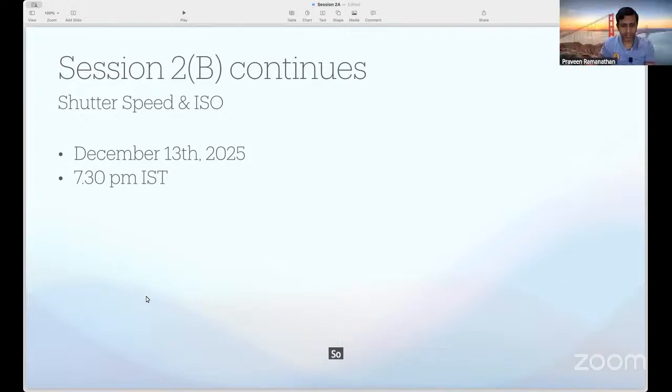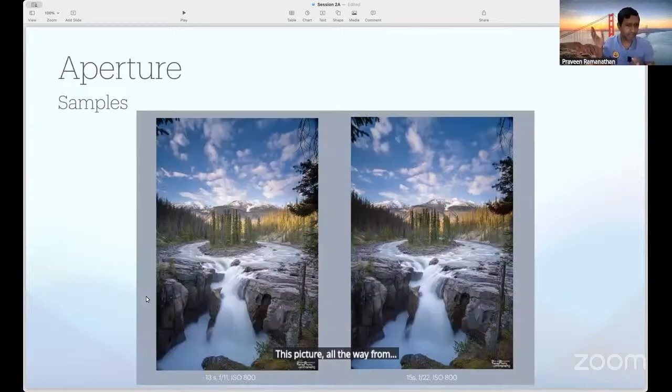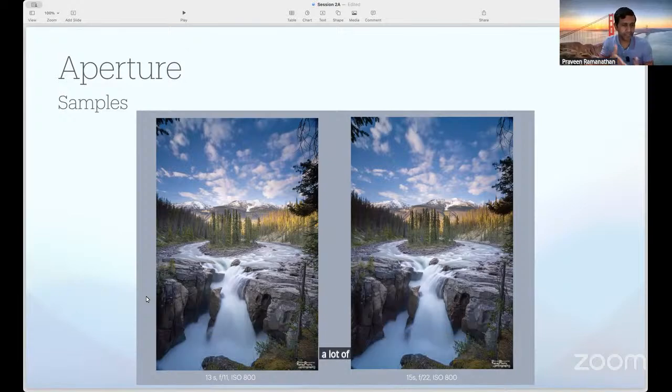So I really didn't need 13 seconds. In the examples that I have, I shot this picture all the way from 3 seconds to 15 seconds. I was trying different options, and I'm just showing you a demonstration at f11. I have it at different f-stops and different settings. Each of those raw images comes out a bit differently, and I take care of it in post-processing to see which image I like. So this is more of an experiment that I was doing.